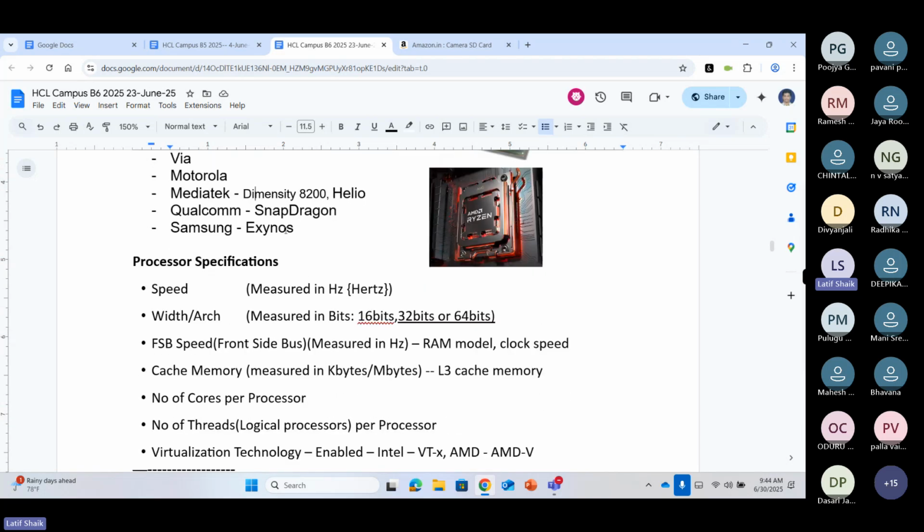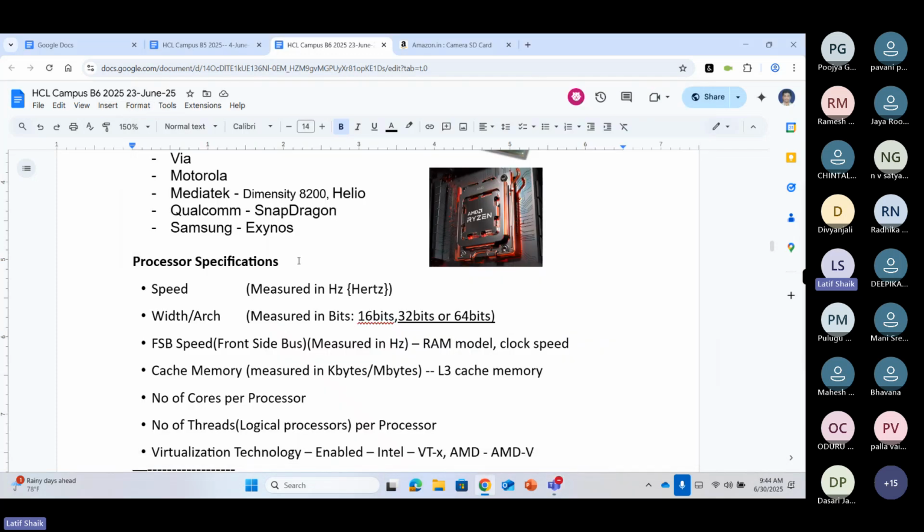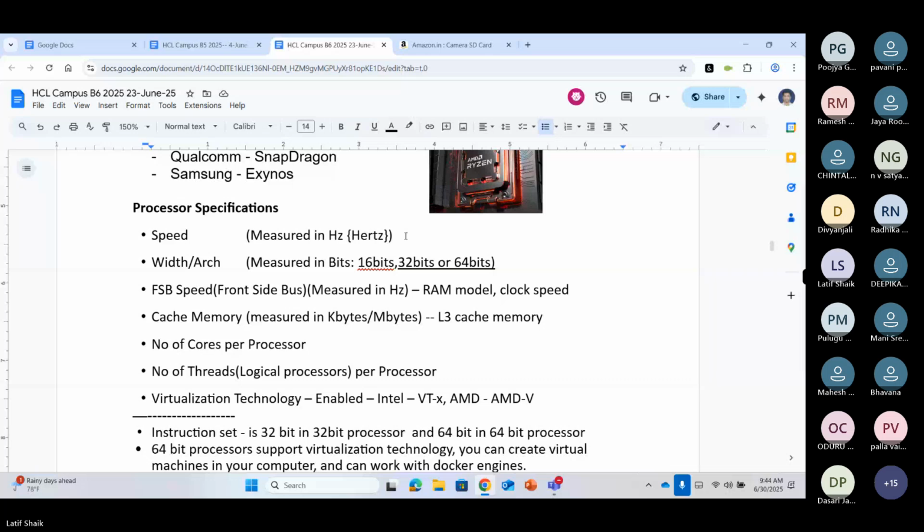If you want to include anything yourself, you can include it in the processor details. Someone is asking a question. Yeah, Snapdragon is one of the powerful processors. Gaming balance is very good. AI, I don't know.